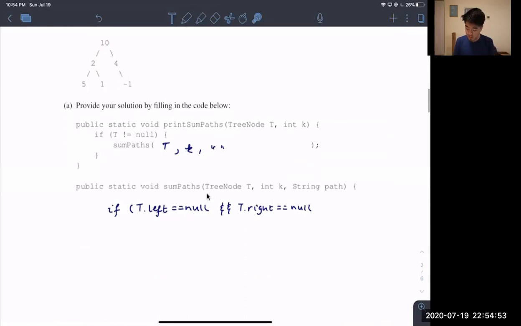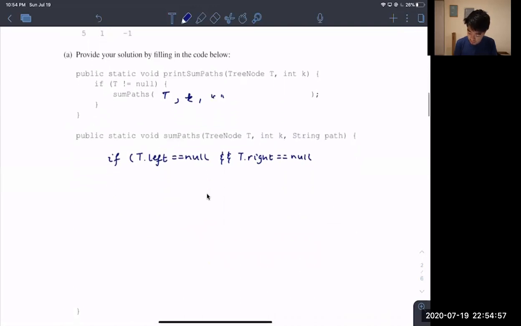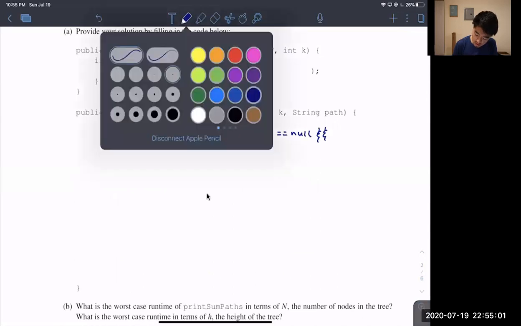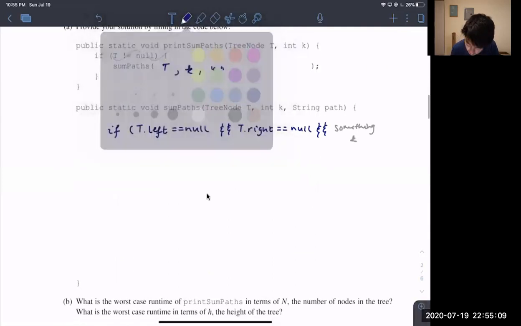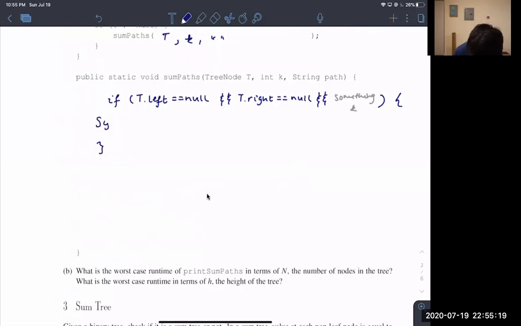So we want to make sure that our K value is equal to a certain value. But we will leave that empty here because we haven't implemented it yet. Something has to do with K, and we'll have to fix that later. And then we want to print it out, obviously. So we do System.out.